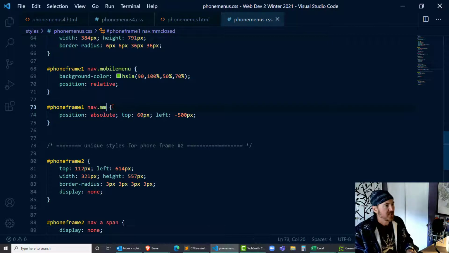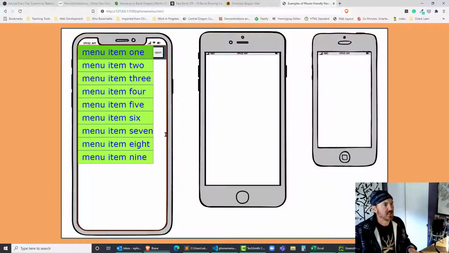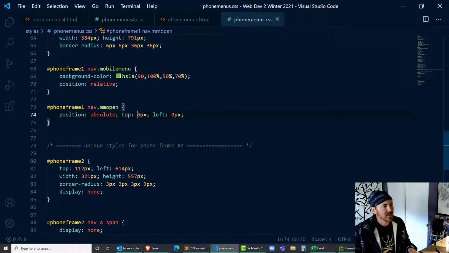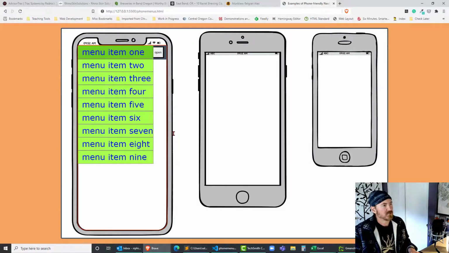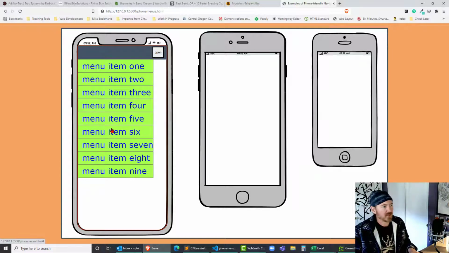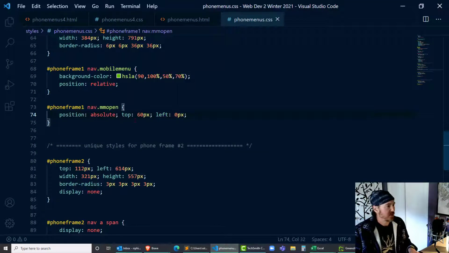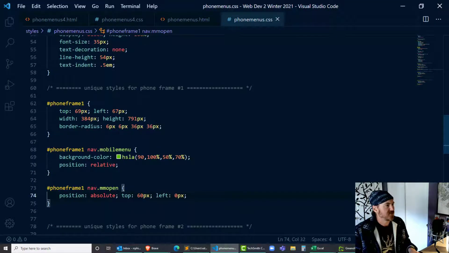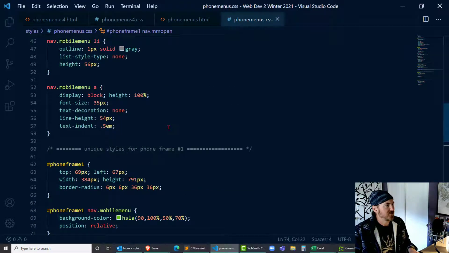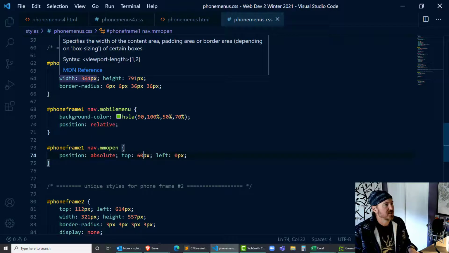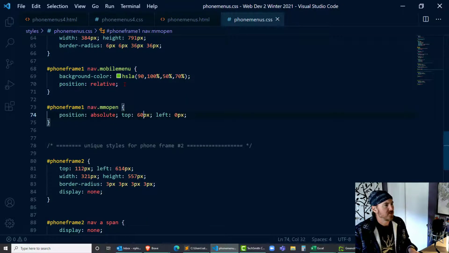In fact, let me show it to you this way. I'll change this out to mm-open. Where do we want this when it's open? I'll start with top 0 and left 0. Okay, save that, head back to the browser, and there we go. We can see that nav menu is right up there at the top, and it's covering up that header. Well, okay, so I'm going to move it downward 60 pixels, and that's looking a little bit better there. Now you notice it doesn't go all the way across anymore, so I might need to put a width back in there. So let's do that. I'll head up to, you know what, I guess I can go to phone frame 1 mobile menu.